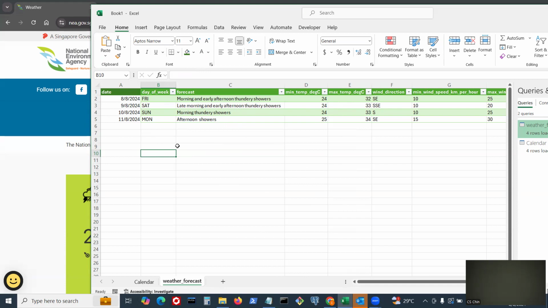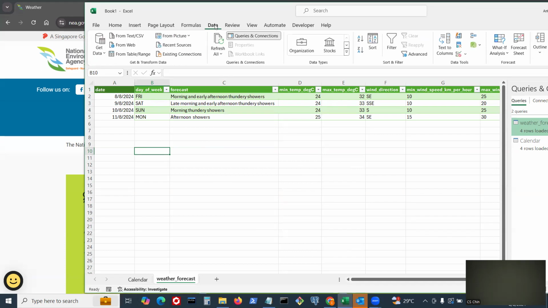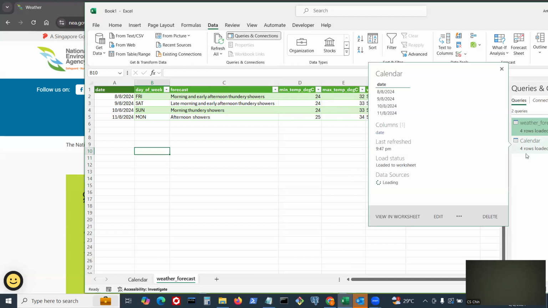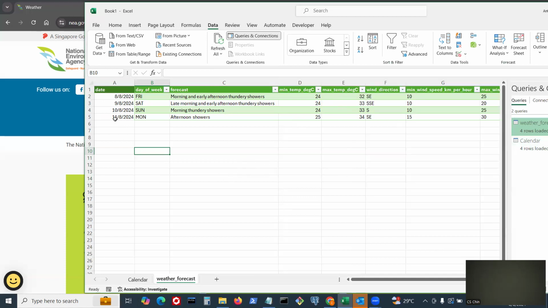So when we want to refresh it, all we need to do is click the refresh button here, Data, Refresh All. You can see at the right side the query here, it will be rendering the result when we click the refresh. You can see. Okay, now the refresh has been completed. The weather forecast refresh is for this table. The calendar refresh is for this calendar. So it's dynamic also.